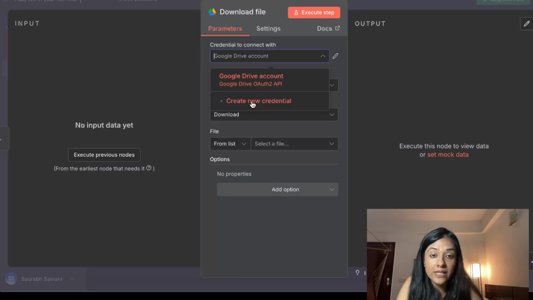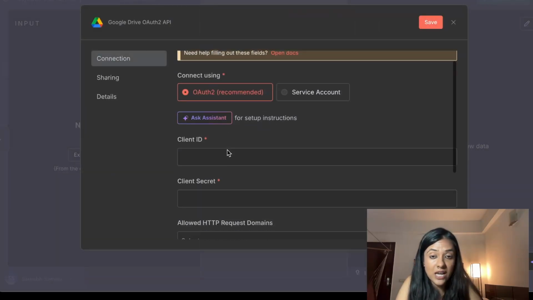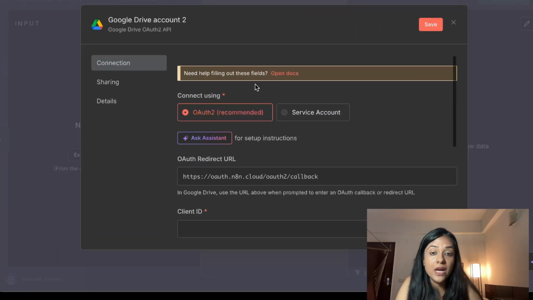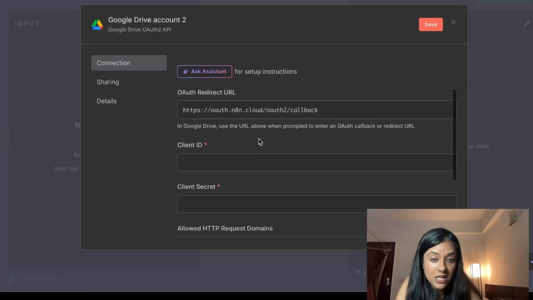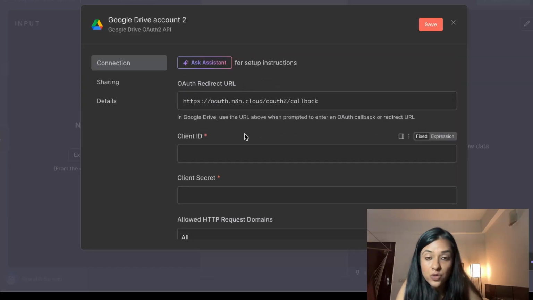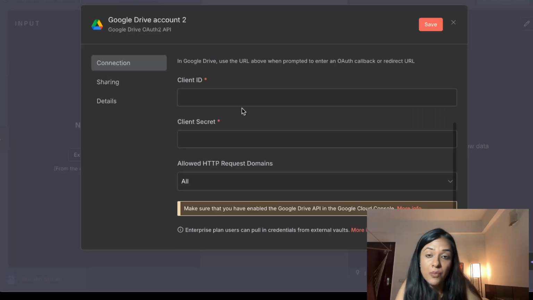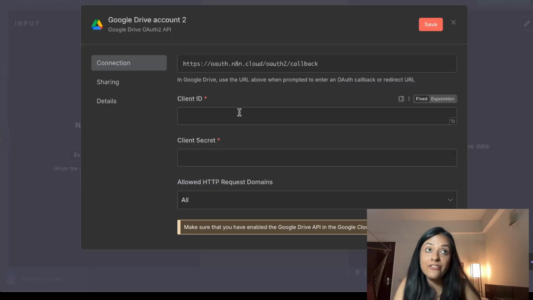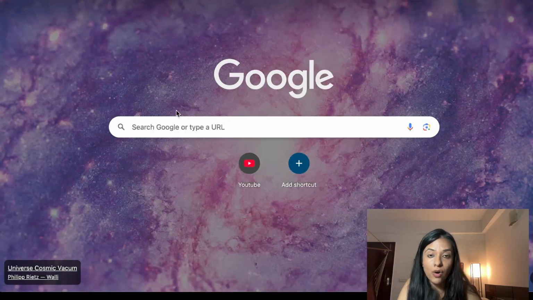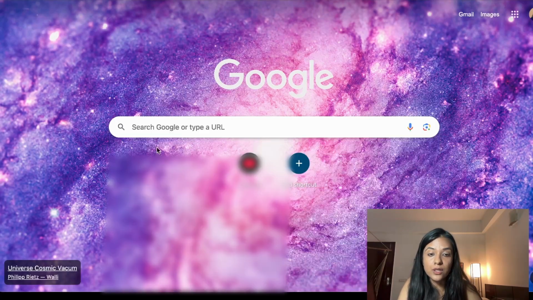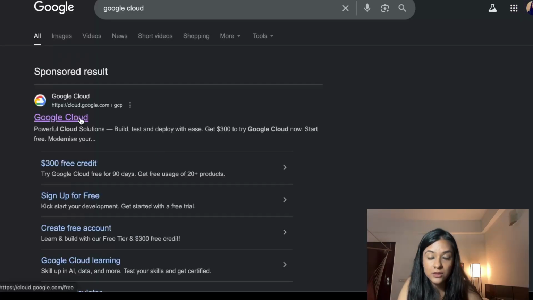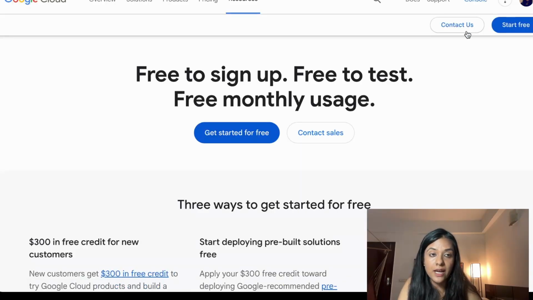So, here I can choose new credentials, and this is the screen that would come in. Now, what is it asking us? It is asking us for a redirect URL, client ID, client secret. These are the information that we would need from our Google Drive to be able to form this connection. And for that, you would come on something called Google Cloud. So this is how it will look like, and this is what you will see.